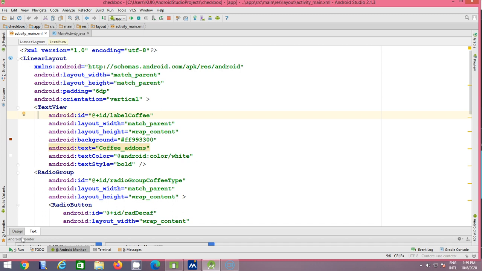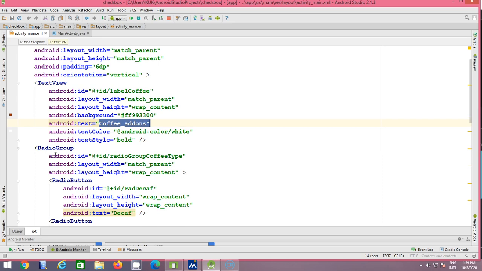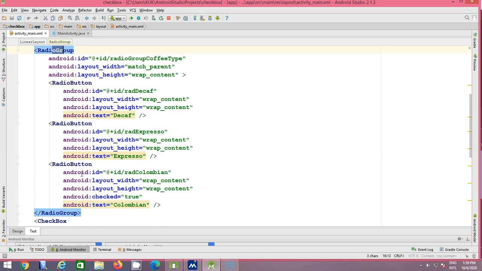We have implemented it using the linear layout. That is the first text view. We have simply set the value, coffee add-ons, ID, width, height, background color, text color and text style. Then the radio group, which has the ID, width, height. Then three radio buttons, decaf, espresso and Colombian, according to the type. The third type is checked by default. Each radio button has the ID, width and height.